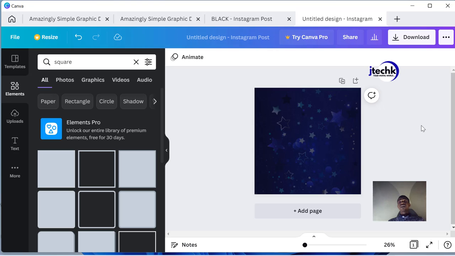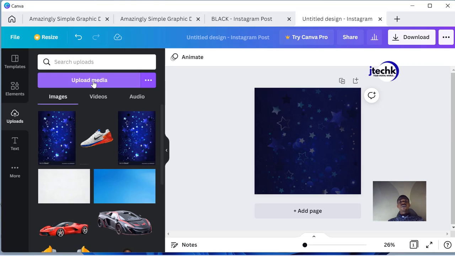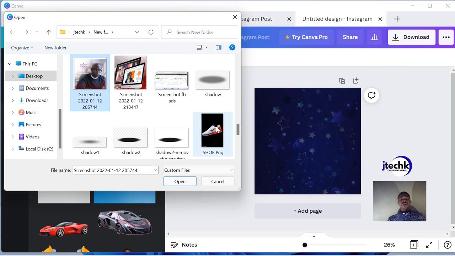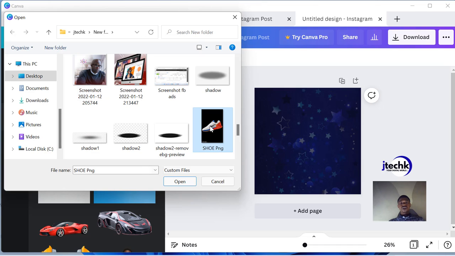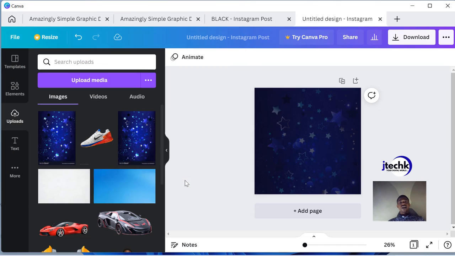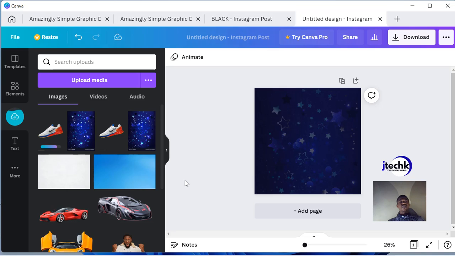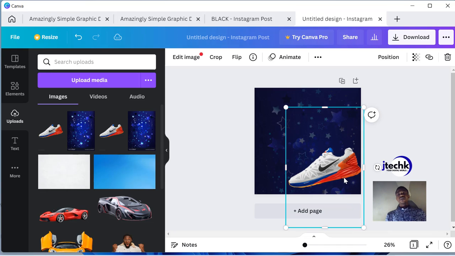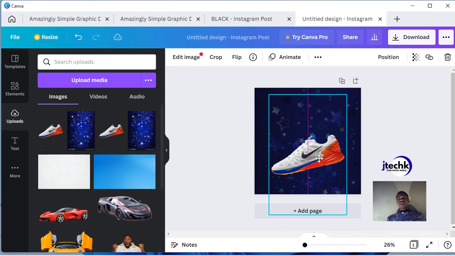The next thing I want to do is to bring in the image I want to use for this design. So go to uploads and then you go to upload media. Then locate your shoe. Then I click on it and I select that. Once I select that, it loads. Immediately after loading, just tap on it and then it appears on your document space. So I'm going to make this very big and put it in position, let's say here.